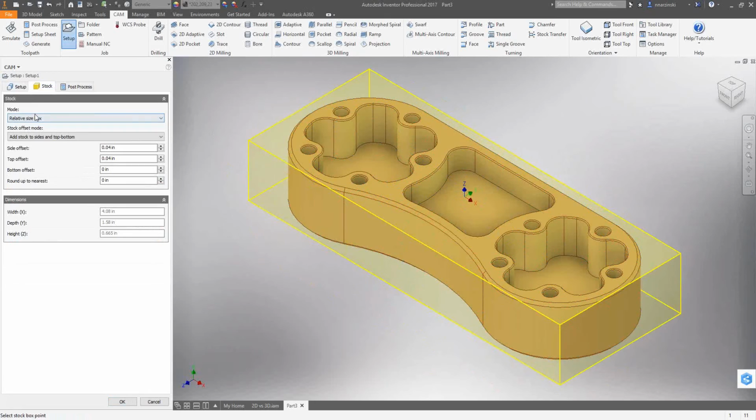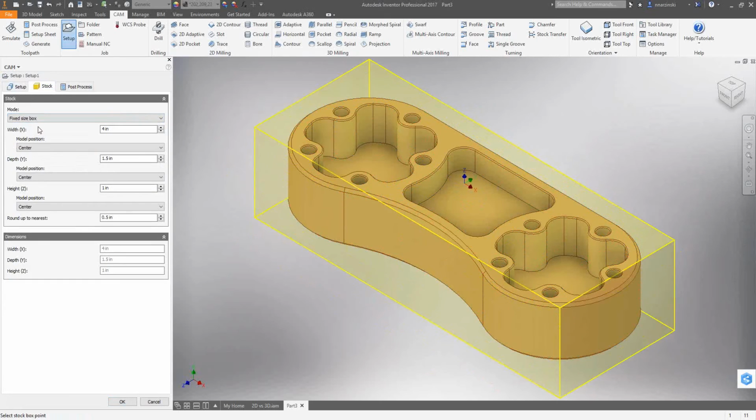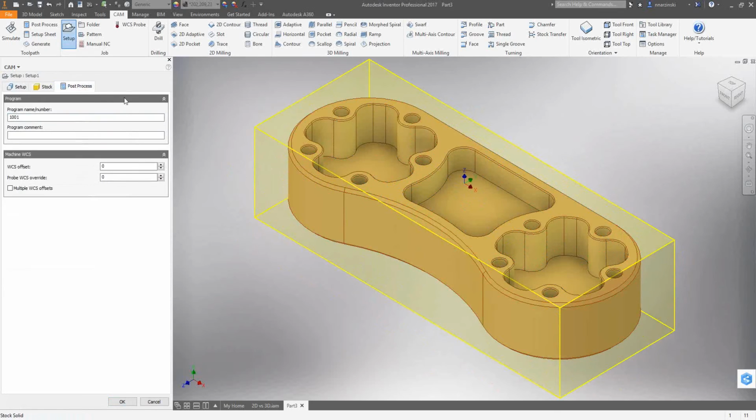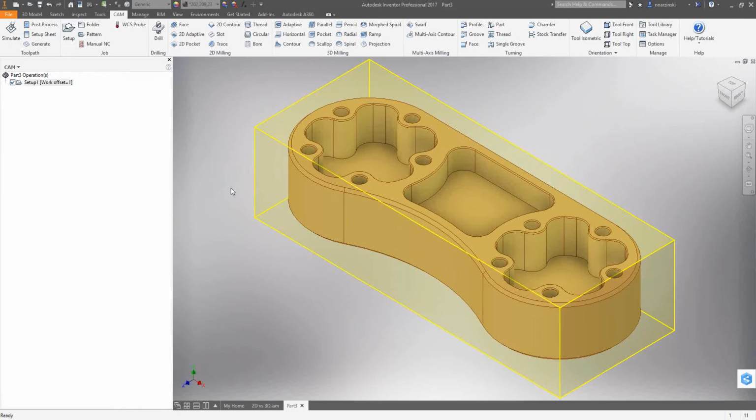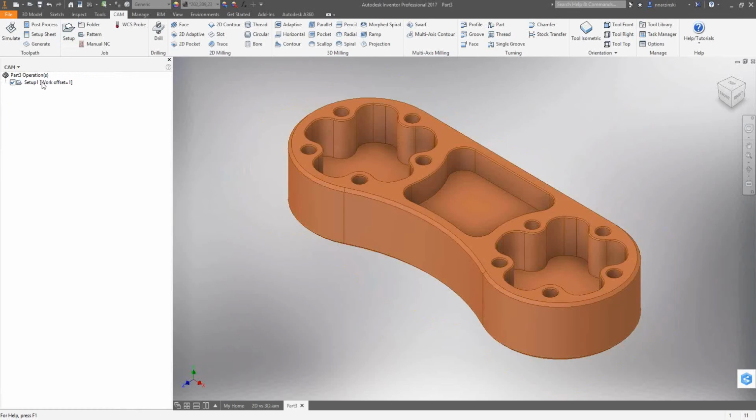I'm then going to move to the stock tab. We'll say that this is a fixed box size, and I'm just going to use the defaults here. So we got 4 by 1.5 by 1. And then post-process tab, you can give it a name and comment, but we're just going to change this to 1. That's going to be our G54 work offset, and we'll say OK. So we now have our first setup, and now I'm just going to start adding some toolpaths.